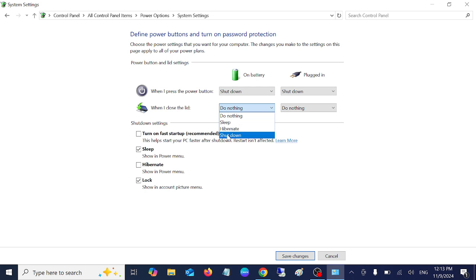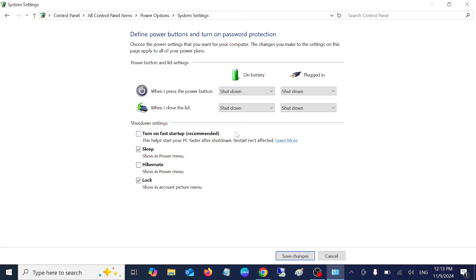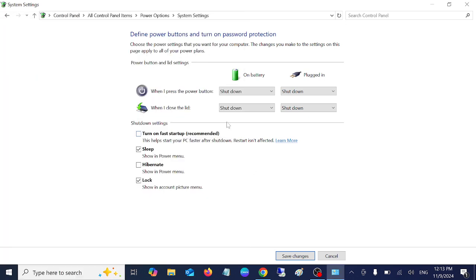But if you want to make it shut down whenever you close the lid, your system will be shut down without any clicking on this option. You just need to close the lid, and thereafter your laptop will shut down after applying this method. Okay, so I hope this will help you to save your time as well as boost some productivity.